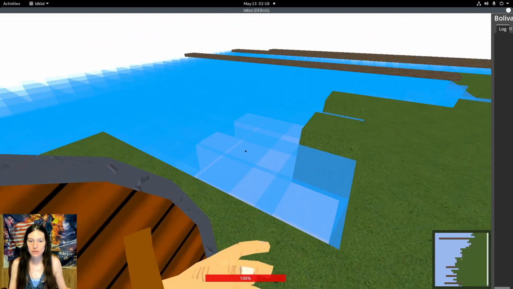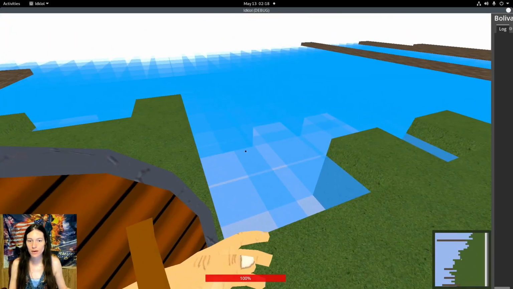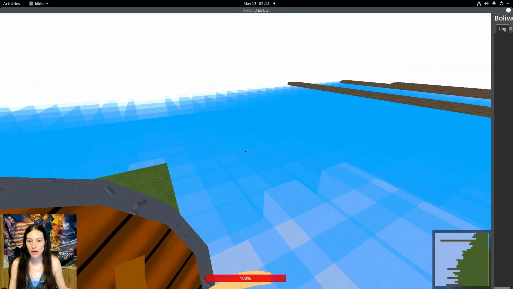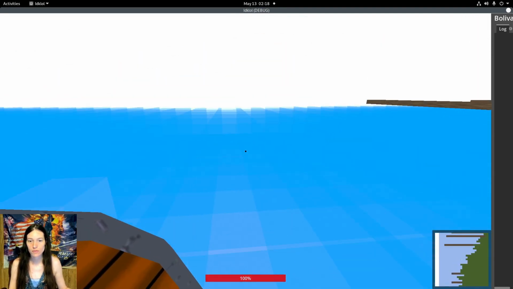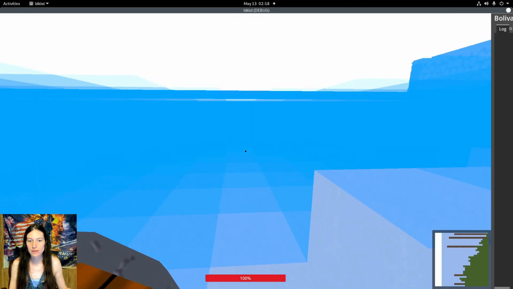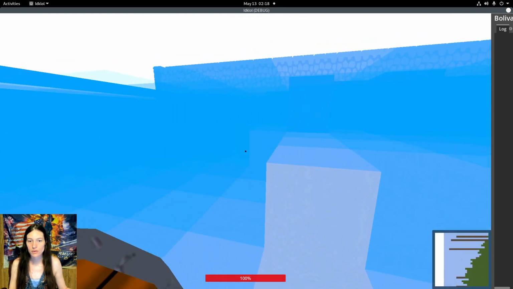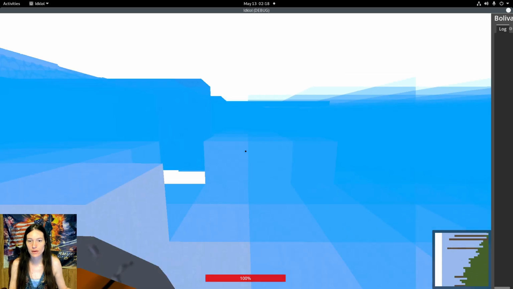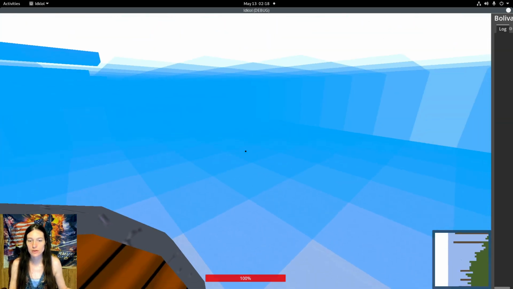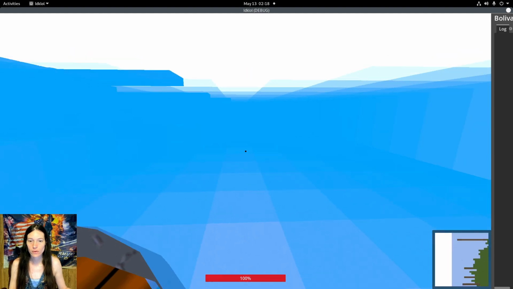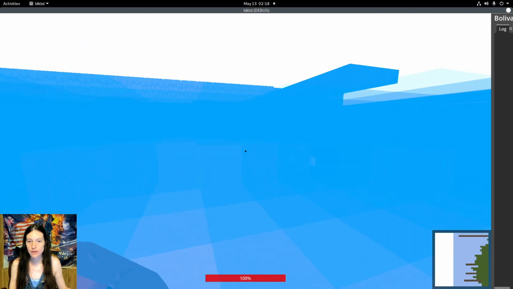Currently it's just a semi-transparent mesh, and I turned off the collision so you can fall in the water, but I'm not sure how to set up the gravity with the kinematic body so you can actually swim. So I'll have to figure that out at some point.